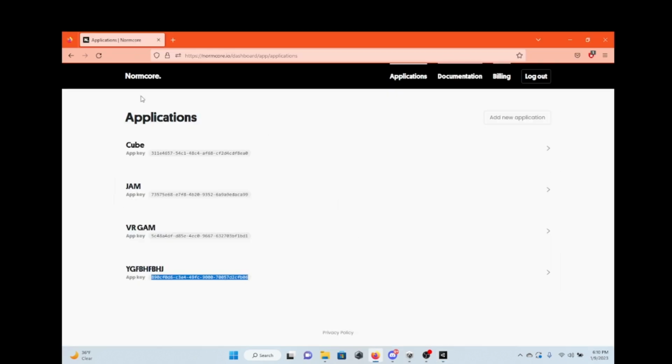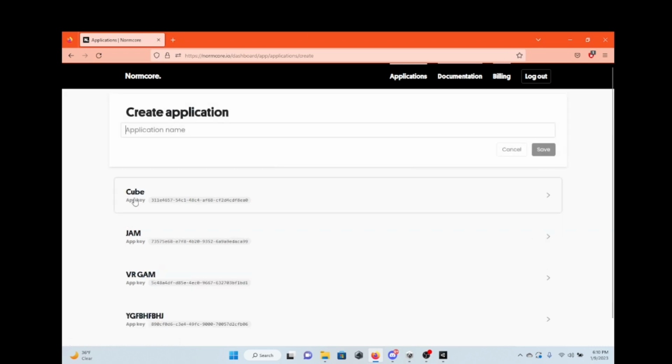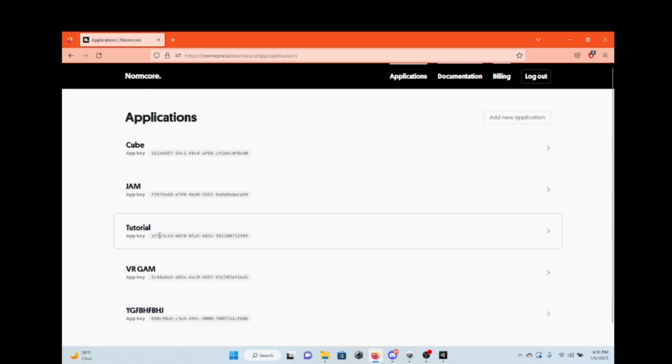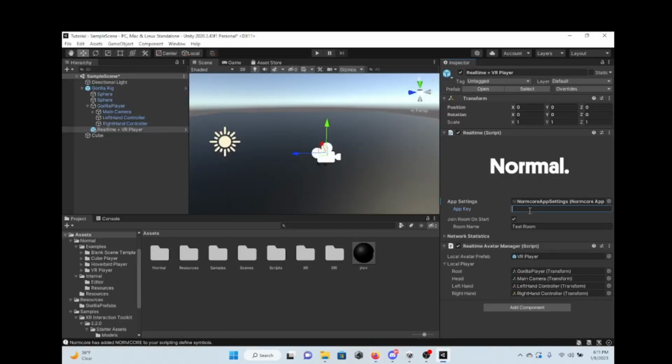Now, I'll have the link in the description, but you want to go to this website, normcore.io, log in. So now, if you haven't already used this, make a new application, name it whatever. I'll just name it tutorial. Alright, so you want to save that. Once it pops up, just click on one thing and just copy it. That's your app key. So you want to go back to your game app key and just paste it with Control V.